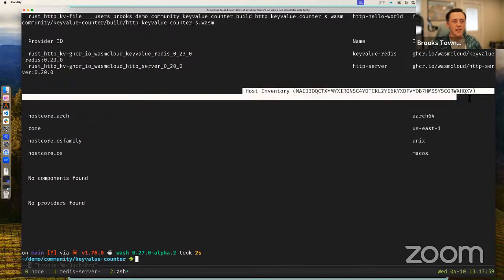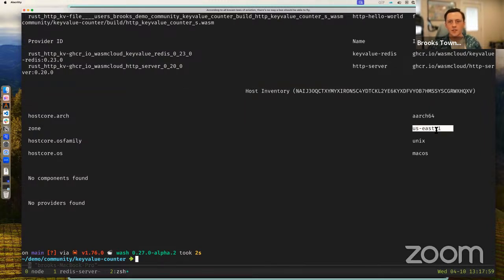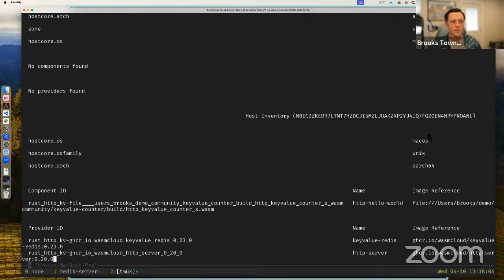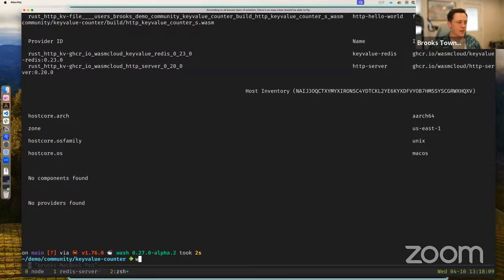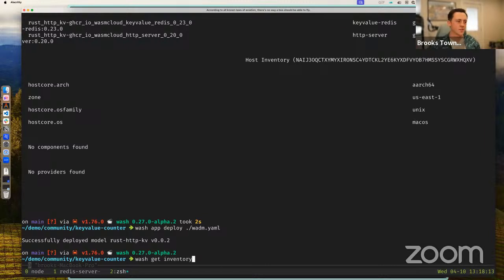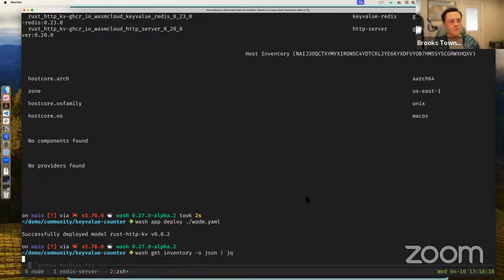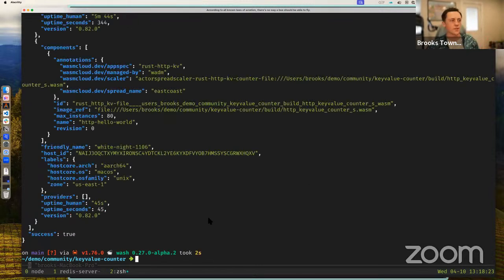But you can see that we have one wasmCloud host running in US East 1, one wasmCloud host running in US West 1, and then my original wasmCloud host that I ran. So now what we can do is deploy the new version of our application. And if we take a look at the JSON output of our inventory, we can see where everything is running.